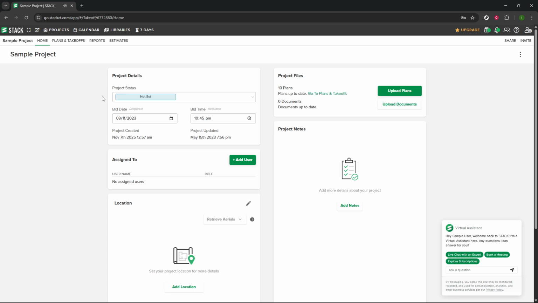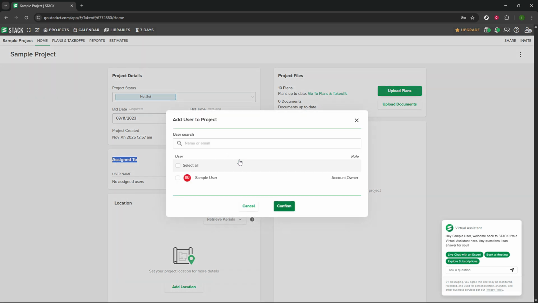Once you're in the project view, direct your attention to the Assign To section. Here you'll find an option to add users. Click on Plus Add User. This feature is particularly useful when you need to distribute responsibilities among team members. It ensures that everyone is aware of their tasks and deadlines, promoting accountability and efficiency.